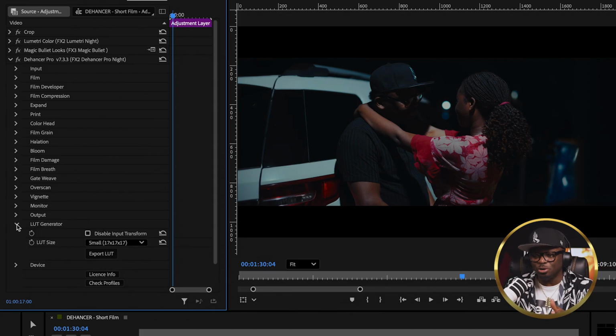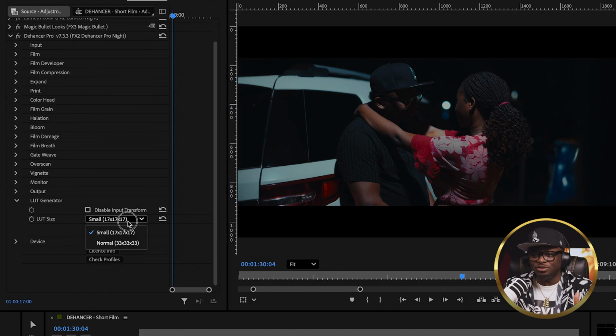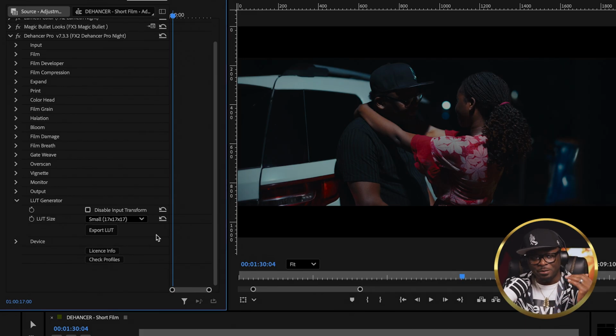And then lastly, you also have the LUT generator. This, I didn't expect to see in Dehancer. And when I saw it, I practically just passed out, because what it does is it gives you the option to export your look as a lookup table. And it gives you two options. So you have the small and normal. So you have the 17 by 17 by 17 and the normal, which is 33 by 33 by 33. I think it's just ingenious them placing that in there.